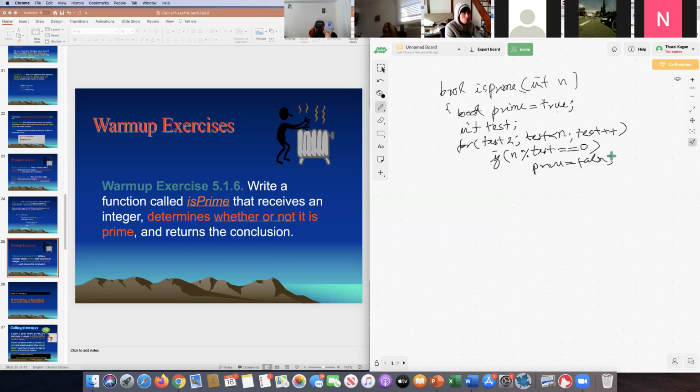So if the loop goes all the way through and it never finds a divisor, then prime will never change to false. It will stay at true. So prime has the answer as to whether n is prime or not. I started out assuming n is prime and then tested all the numbers under n to see if anything divides it. If anything divides it, then prime changes to false. And so when this loop ends, if prime still has the value true, that means the number is prime. If prime changed to false, then the number is not prime.